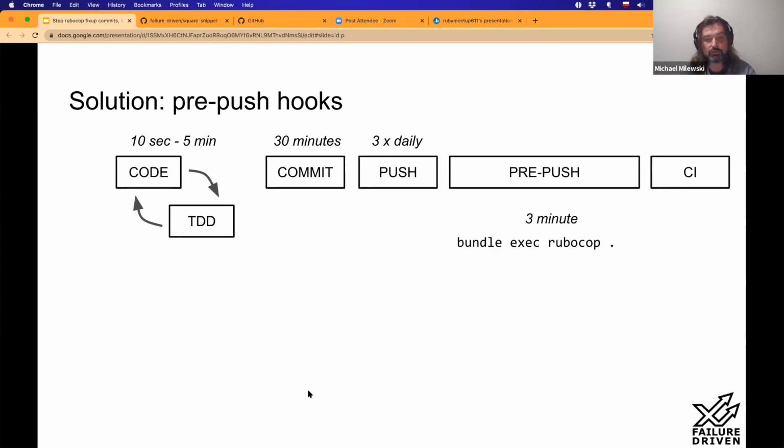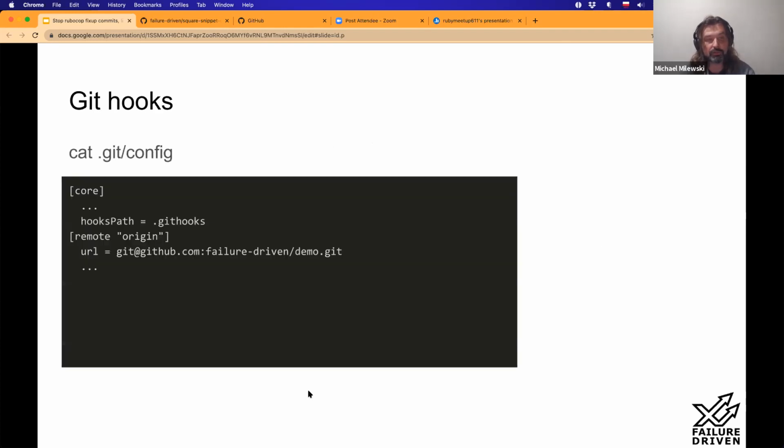So what could we do? Well, we could just do a bundle exec rubocop. But that for a large code base could take 3 minutes, even longer. So maybe we should just do a bundle exec rubocop on the files we've modified, which can take a lot less. That's kind of a clever thing, but how do we know which files to run it on? Right, so let's have a think what we can do here.